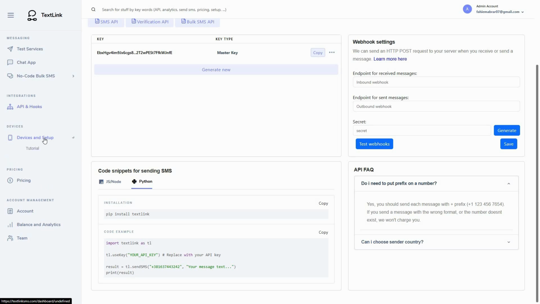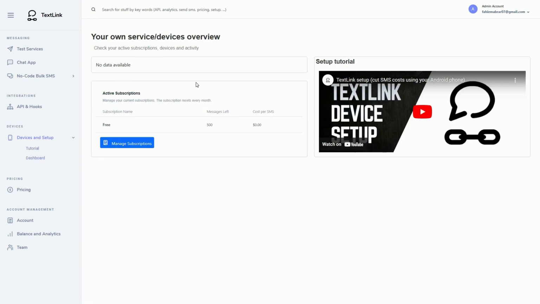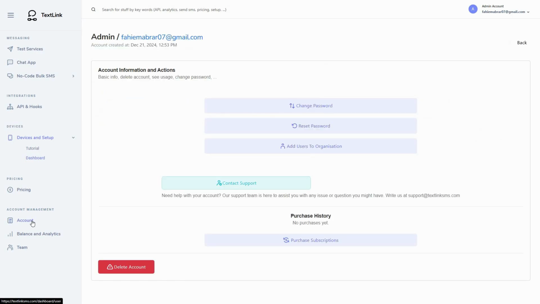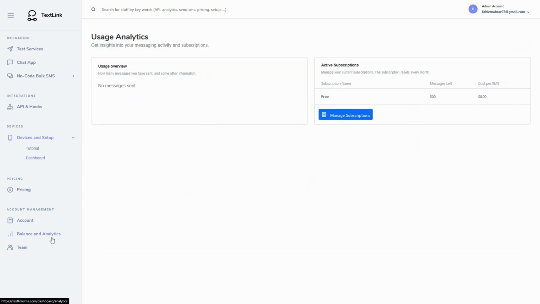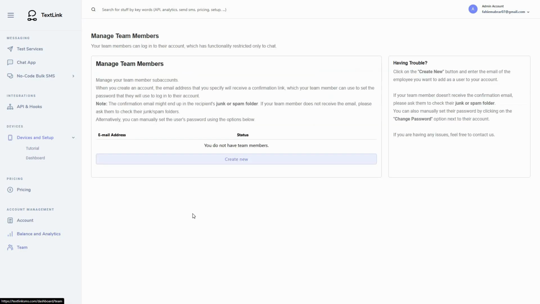And I already showed you how you can super easily set up your device with your own SIM card. You can see the tutorial. You can also go to the dashboard. So here you can see how many devices are connected, and then you can see some details about your account. You can also see the balance you have and the analytics, as well as you can also add team members to your account on TextLink in order to collaborate.